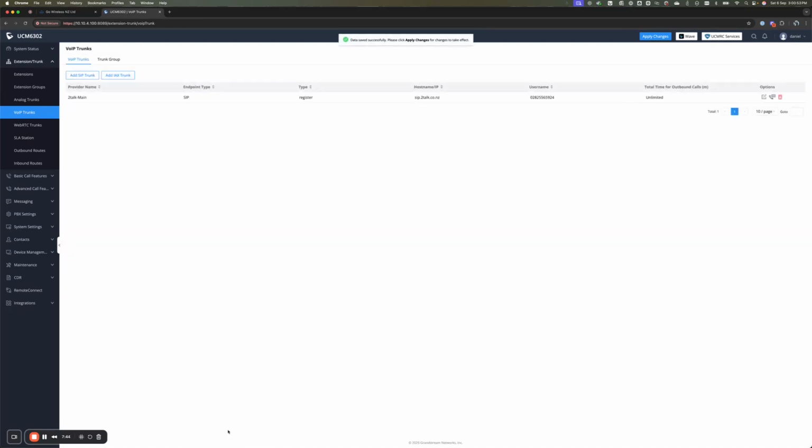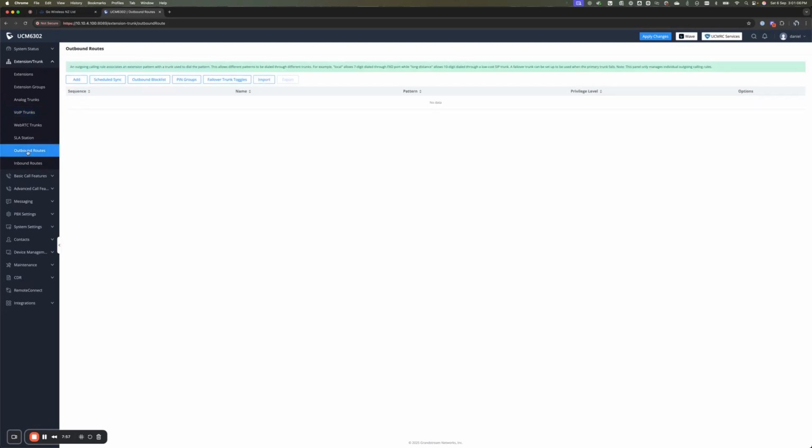And then for the password, this is the password that is tied to the phone number on your account as well. And now I'm going to click Save. Okay, so once we've got that, we can come down to our outbound routes, and we are going to create an outbound route.